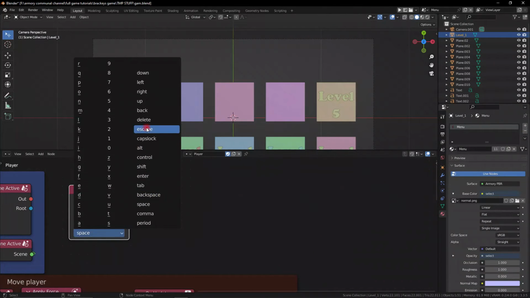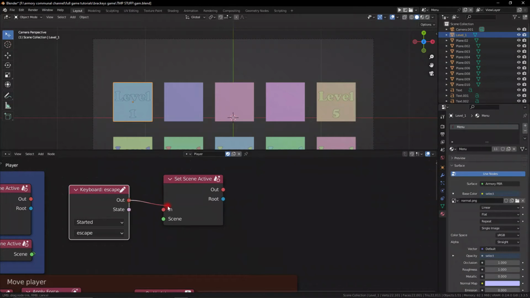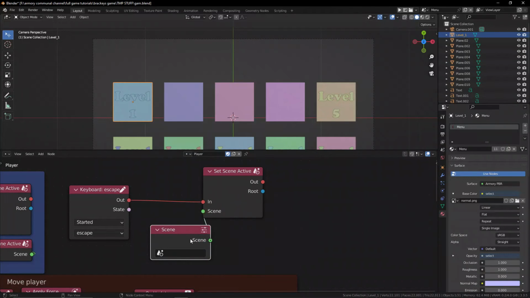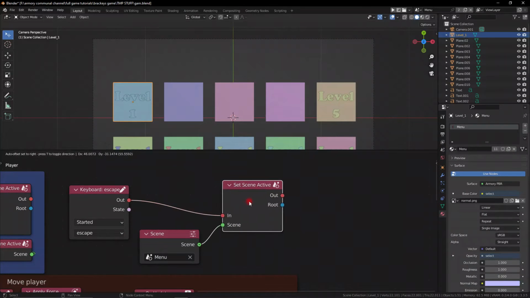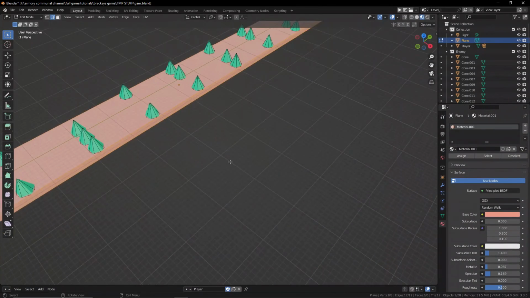Very simple way of doing this, and now we can go ahead and grab a little code snippet of on keyboard escape button started, and we're going to reset to be the menu scene. Super simple stuff. Now we can play this, you can see that all the levels are selectable, you can click it and you can enter that level. However, we've only got level 1 set up and level 2 as well that we've just created.